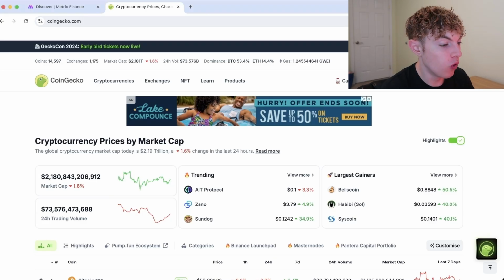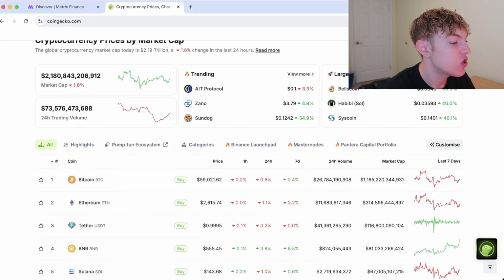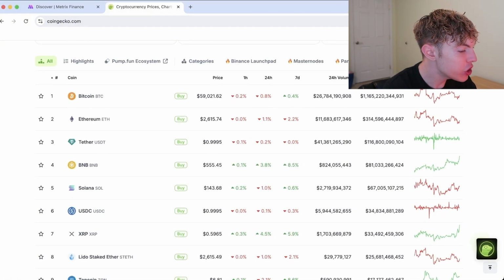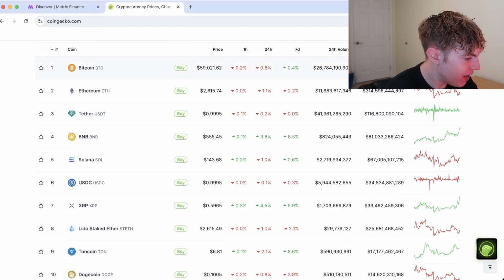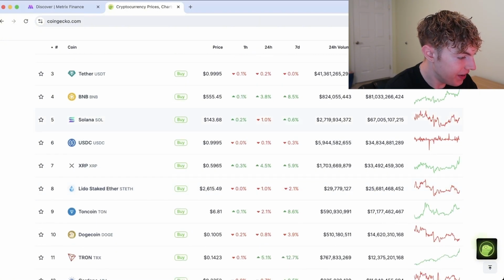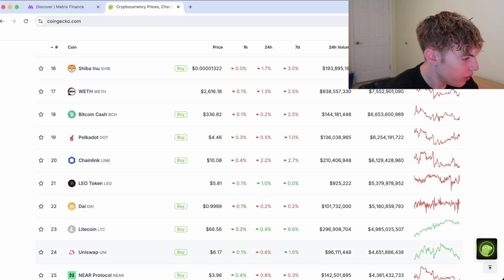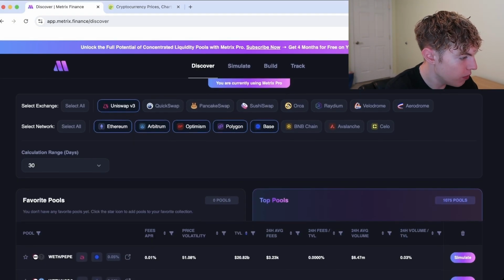So the first step would of course be to identify some of these assets. So I'm going to go over to CoinGecko and start to identify some assets that I'd want to include in our portfolio. So obviously we got Bitcoin, Ethereum, Solana. We could even dive into Link or Uni. So let's start with those. Let's go over to Metrics Finance.